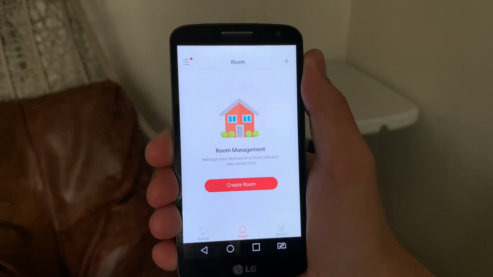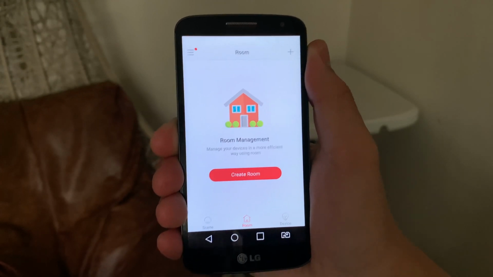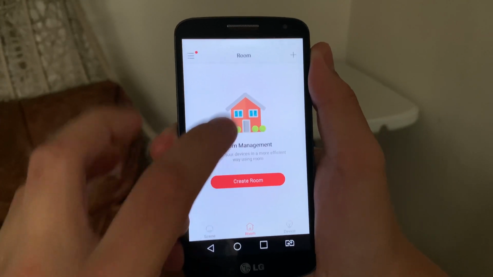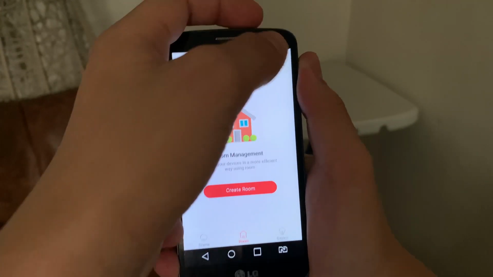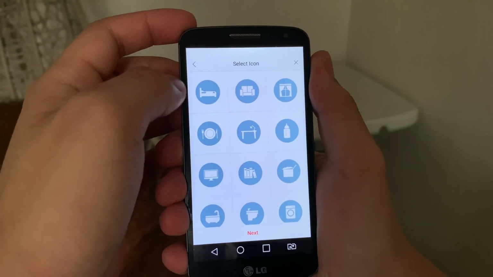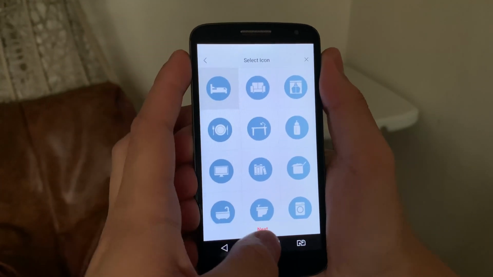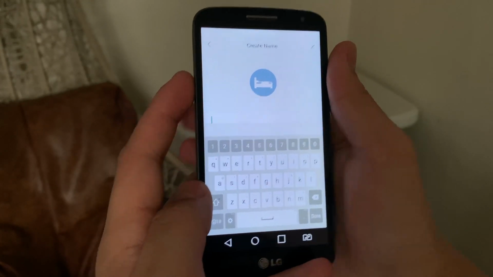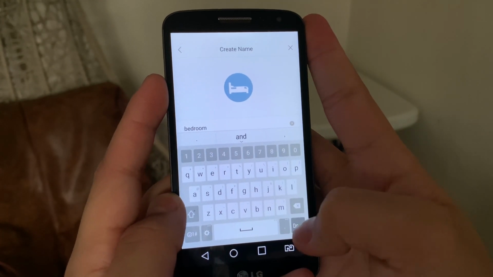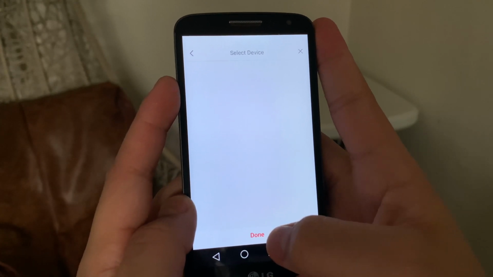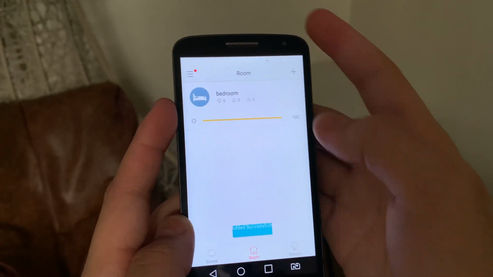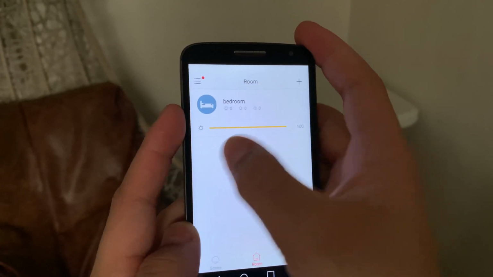So there are three pages at the bottom. We have scene, room, and device. To create a new room, you can tap this create room or using the plus on the top right. So we're gonna use the plus for now, just to demonstrate. And then select icon. So this is my bedroom. I'm gonna go with this. And you can name it. So let's name it bedroom. There we go. Done. Select device, done. So there are no devices yet, okay. And we have bedroom. This won't do anything since there are no devices.